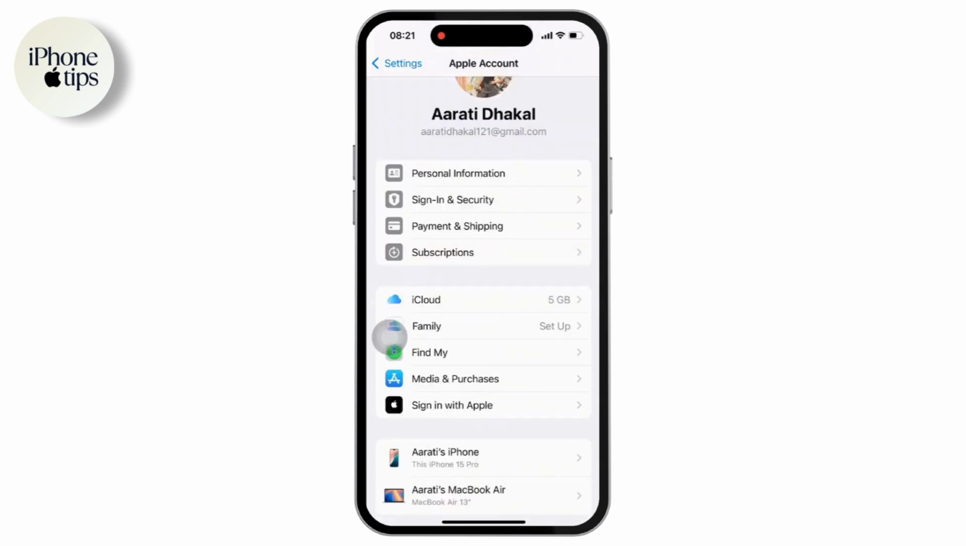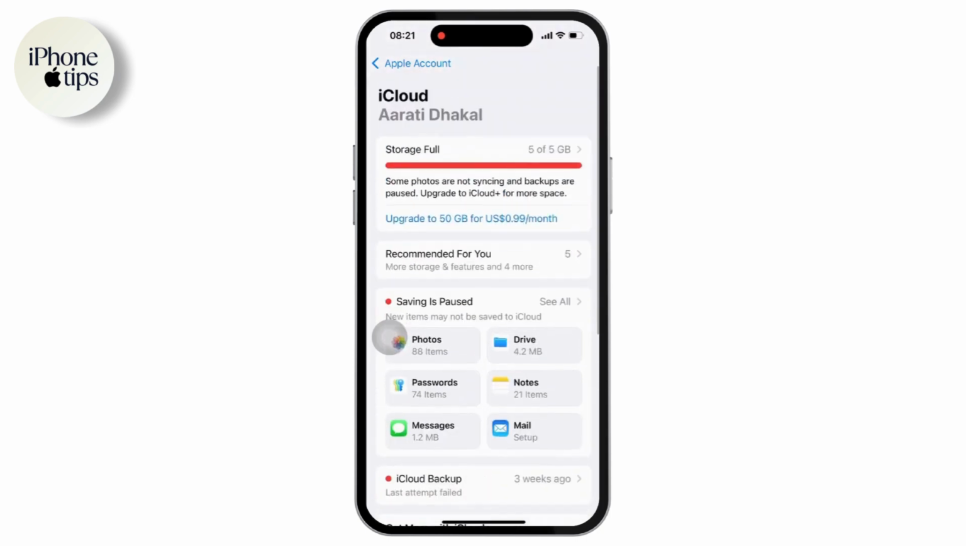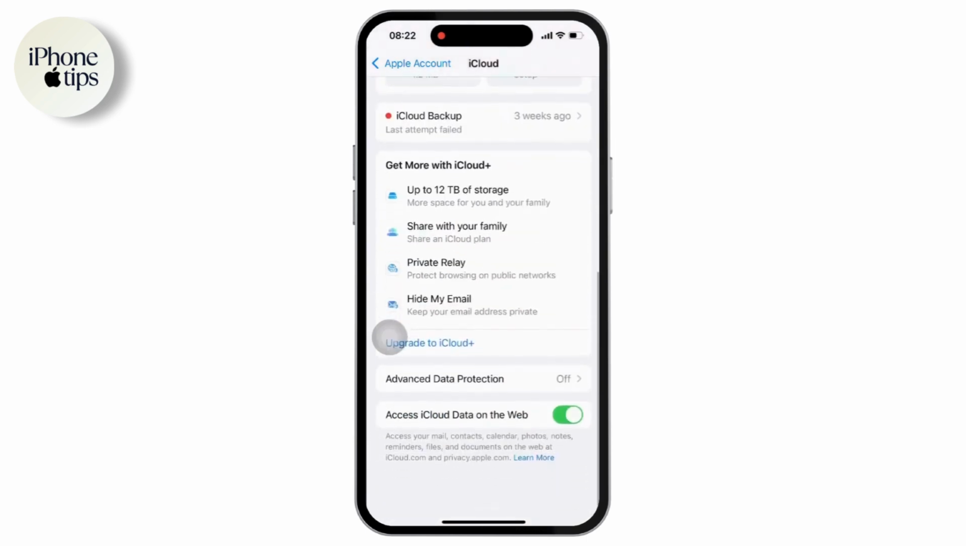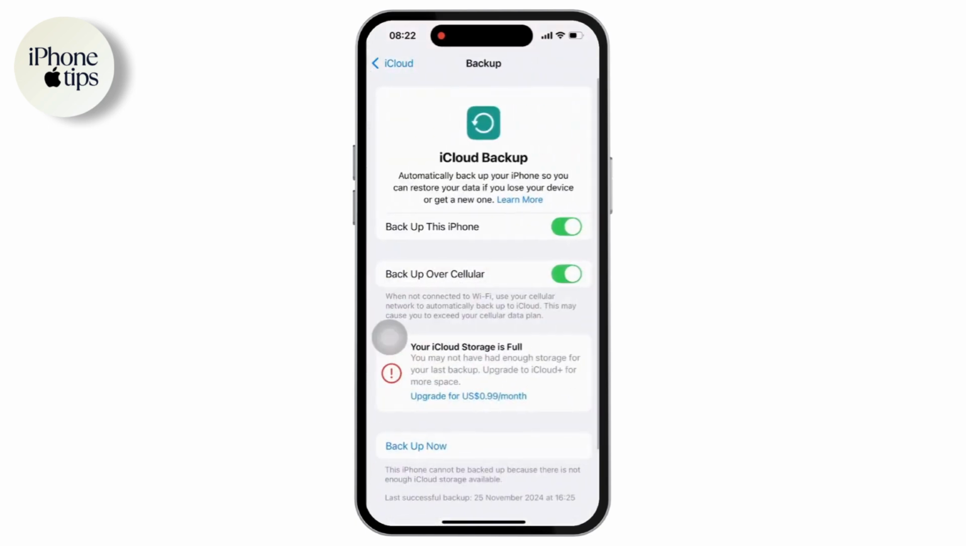Inside iCloud, look for the iCloud backup. You can simply tap on the iCloud backup and tap on Back Up Now and make sure the backup is completed before proceeding. You can also buy iCloud Plus for more storage, and you can add as many photos or videos as you want in iCloud.